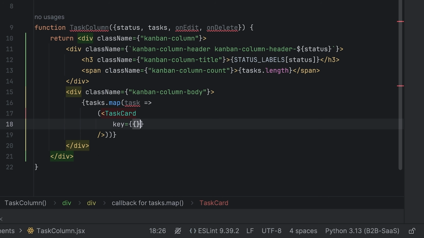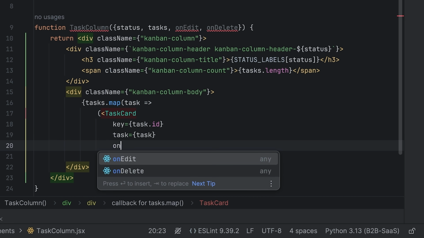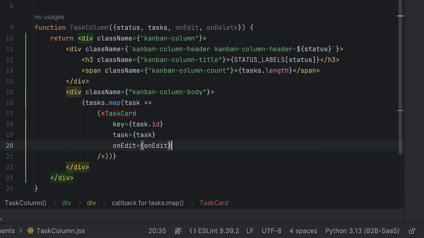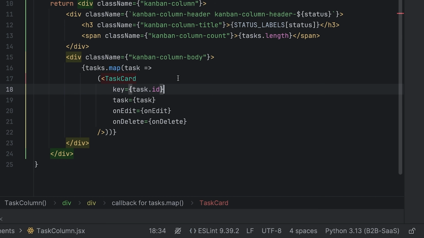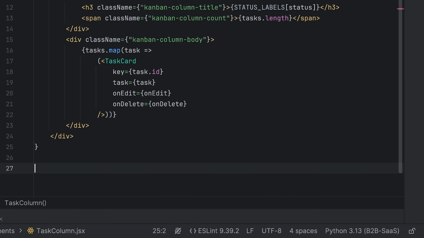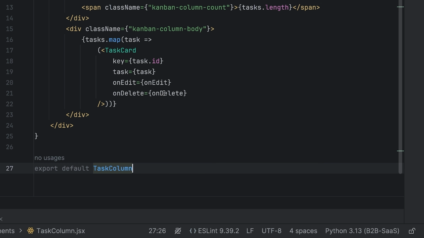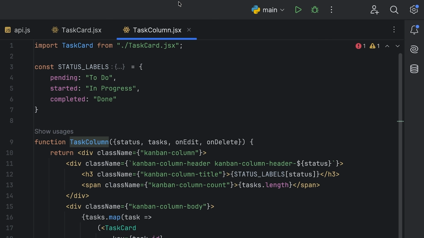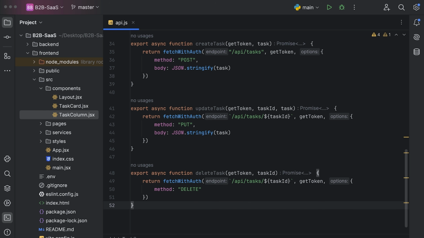So we're going to say key is equal to task.id. Then we're going to say the task is equal to the task. We're going to say onEdit is equal to onEdit. And we're going to say onDelete is equal to onDelete. Okay, and that's going to render the tasks, and then that's it. We can just export default the TaskColumn from this component, or from this file. Perfect. So now we have the task column. The task column renders the task cards. Now we need essentially like a Kanban kind of layout, so we can render the Kanban layout, which renders the columns, which renders all of the tasks.